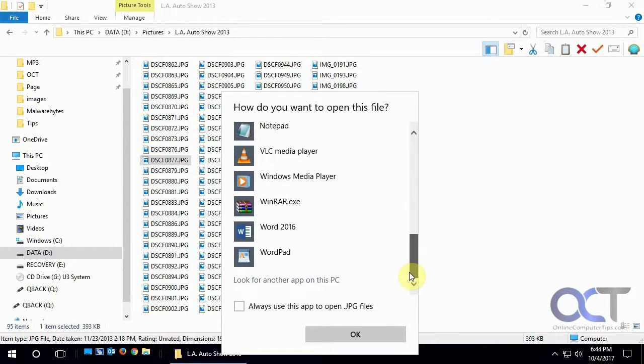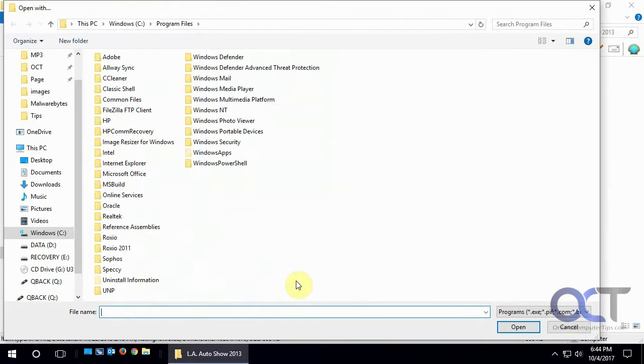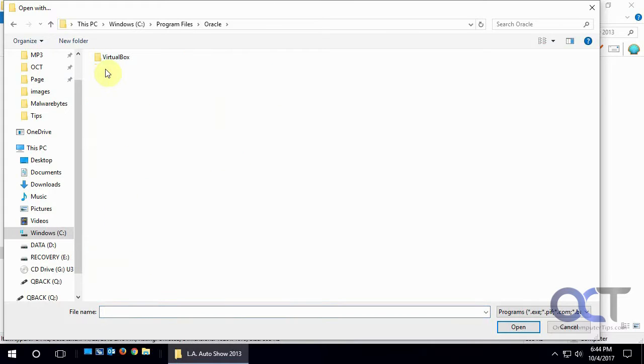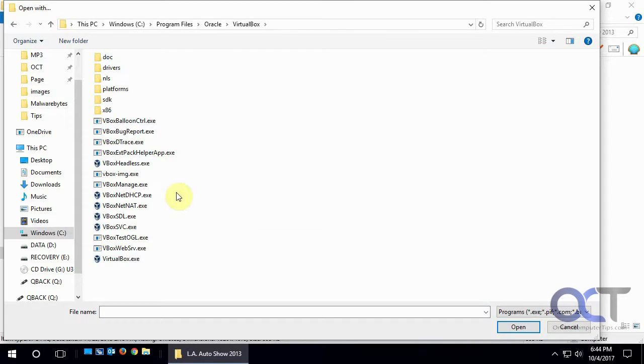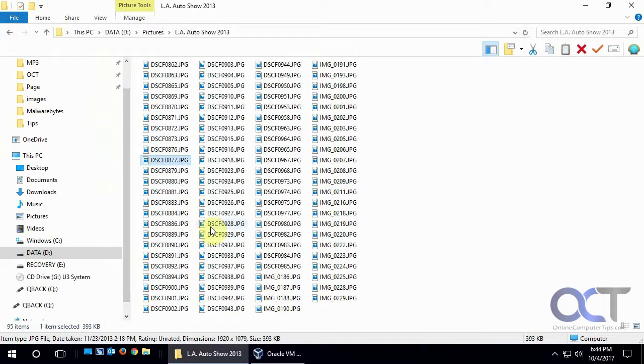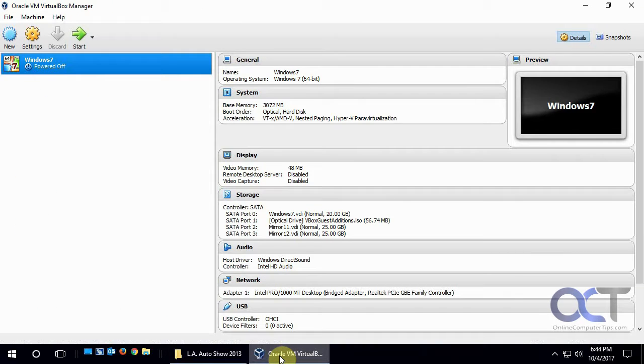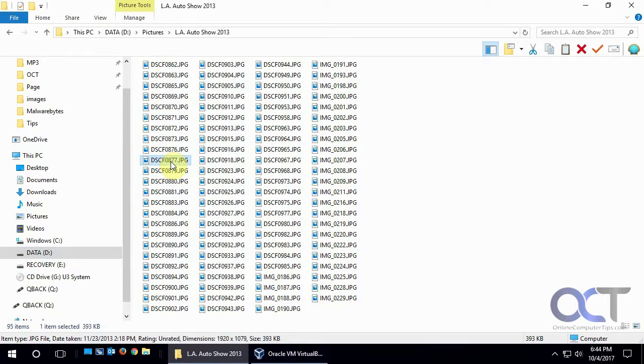And if you don't find it in that list, you could choose look for another app on this PC, and this will open up right into your program files, and you could say, hey, I have a program called whatever, let's say it was this Oracle one, VirtualBox, let's say it was a picture viewer, even though it's not. Then we pick the VirtualBox exe, and that way it would know to use VirtualBox. So for example, let's do that, and you'll notice that it's not going to work though, because it's not a picture. Well, actually, because VirtualBox doesn't open pictures. Okay, so that's one way to do it.